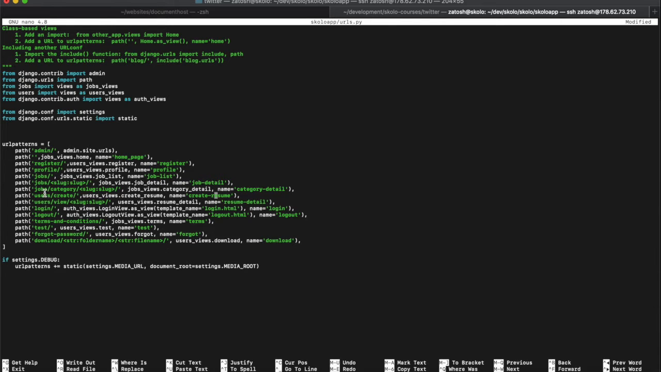All right, so the path is going to take us to jobs category and the slug. The view function is going to be inside the jobs views file, and it's going to be called category detail function. And then the name of that path is going to be category detail. That's all we need for now inside of the urls.py file.